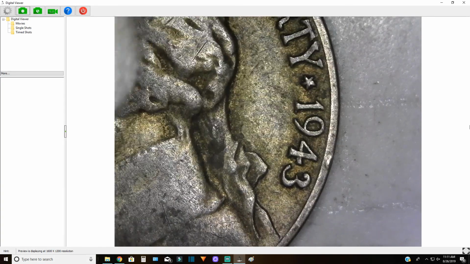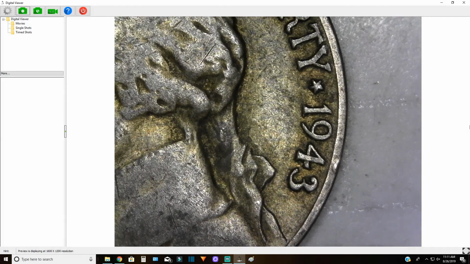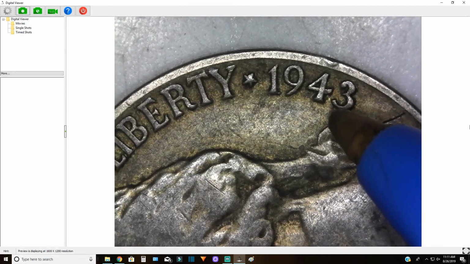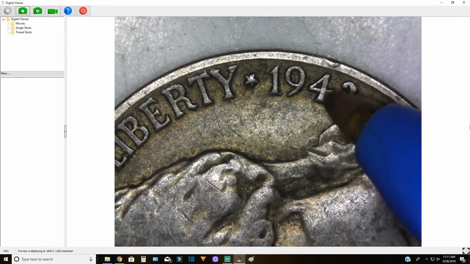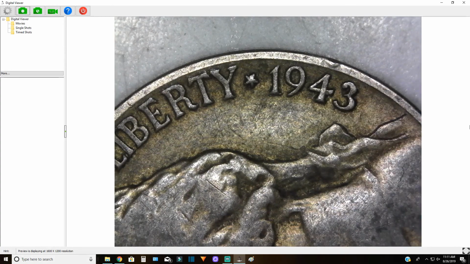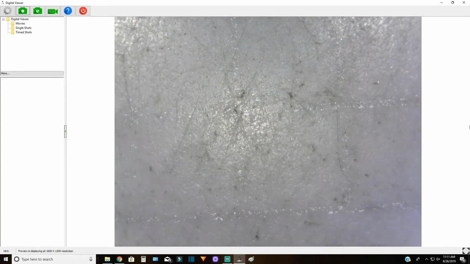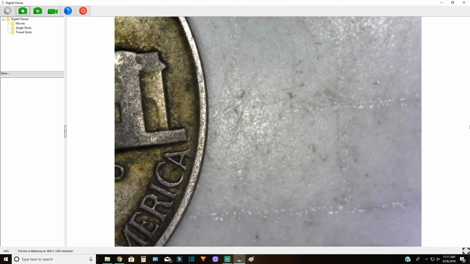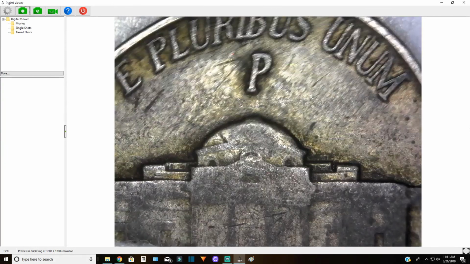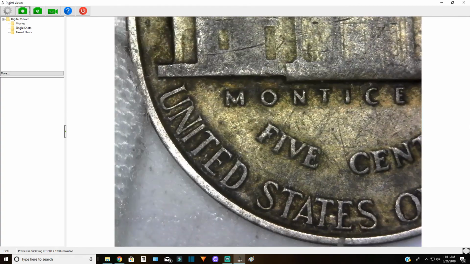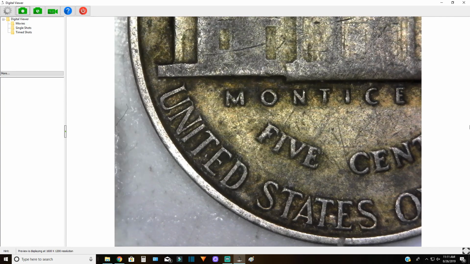And then also, there was a 1943 3 over 2 Philadelphia, where the easiest way to identify that would be a giant line coming up from the bottom part of the 3 right there. Almost looks like a fish hook. And that one does not have it. So, just a normal old everyday average 1943 Philadelphia. If you could call it that, especially if you find it in circulation, I mean, it's just cool.